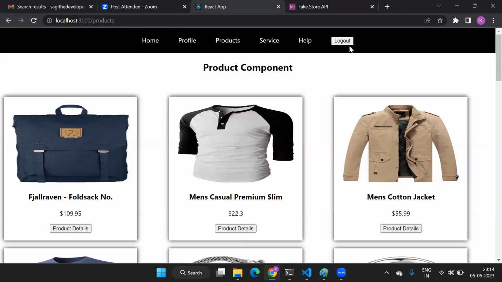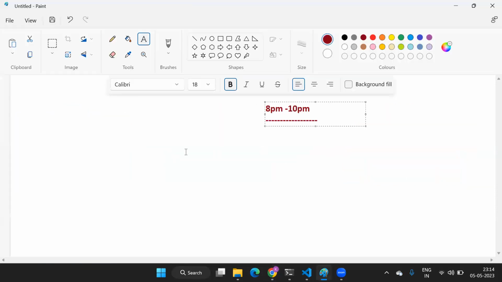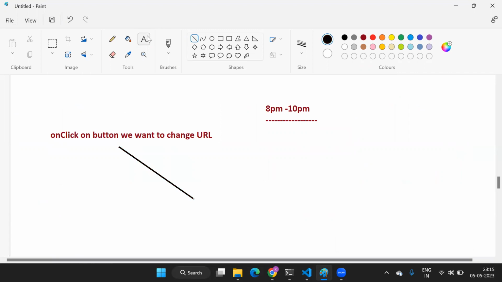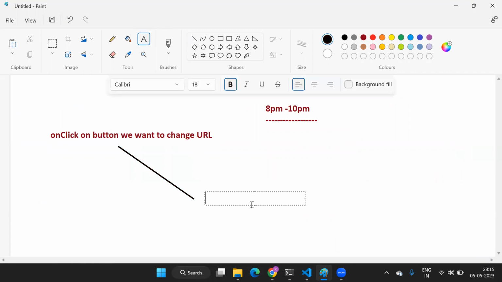component. Why? Because whenever you click on this button, this path we are not changing. So now whenever I click on this button, I want to change this path. On the click of the button, we want to change the URL. So we can do this using a special hook called useNavigate.